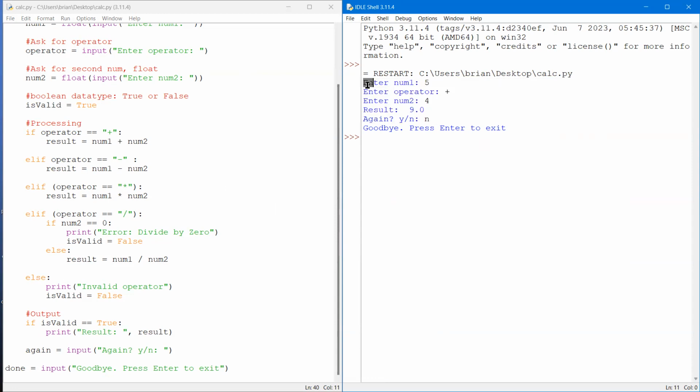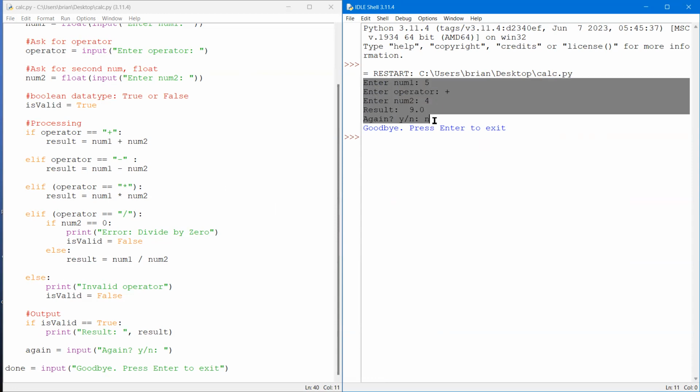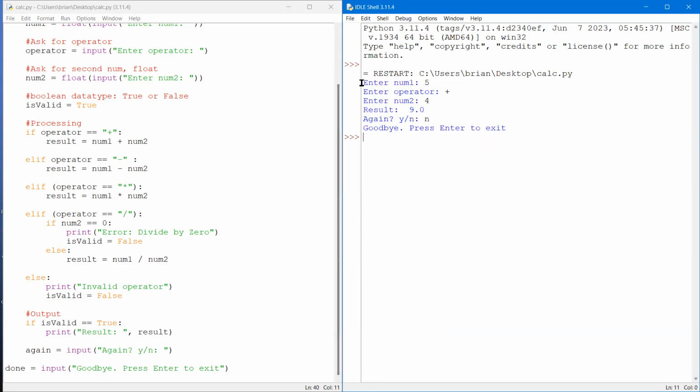And the last thing that we want to do for right now is to clean this up a little bit, because right now everything seems to be smushed, one line after the other. I'd like to have these three in one section by itself, and then I want to have a new line to print the result by itself, followed by a new line to print the again, and a new line for the goodbye.